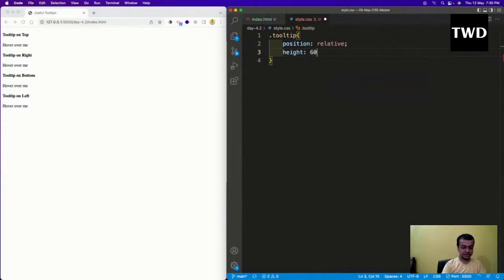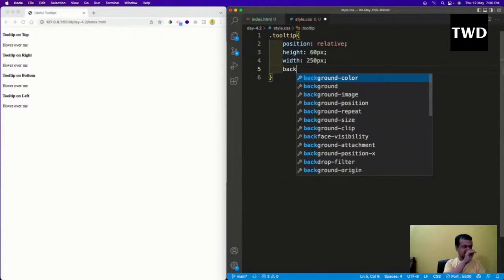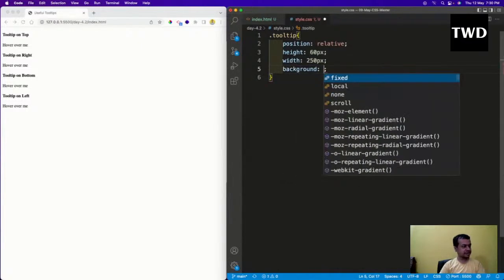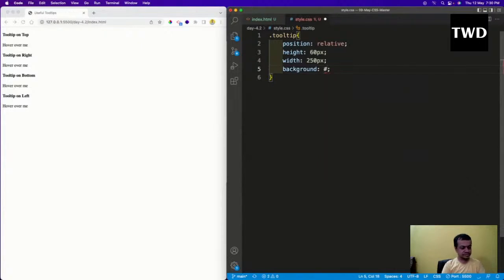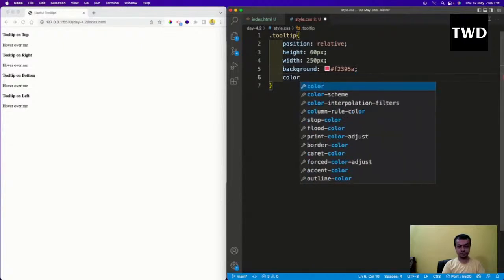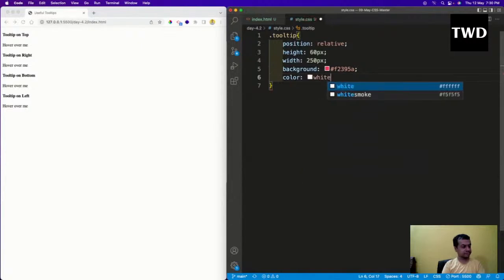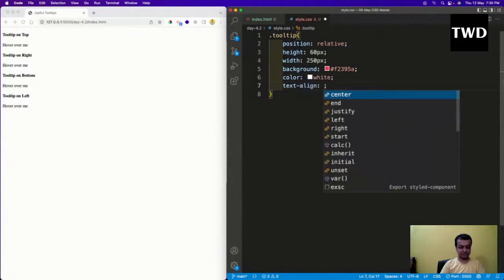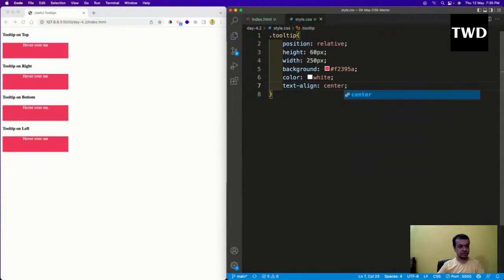height is 60 pixel, width is 250 pixel, background is F2 F9 FA, color is white, and text align is center. Okay, so like this it is there.